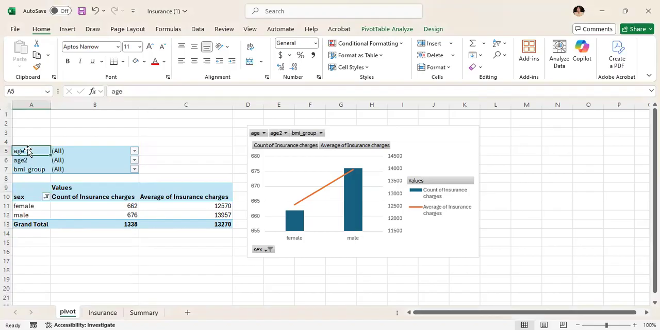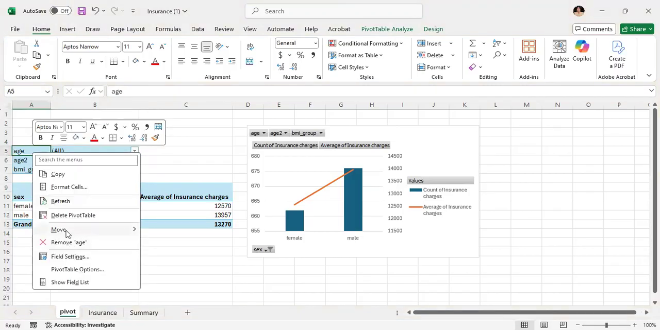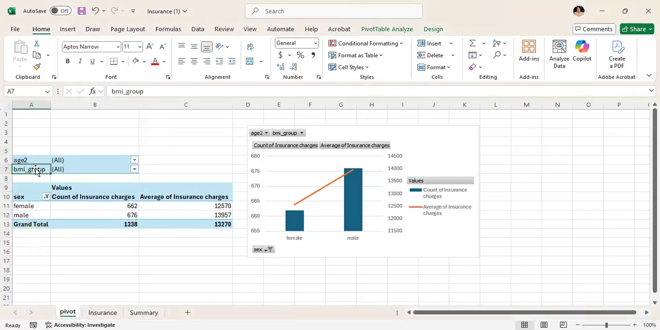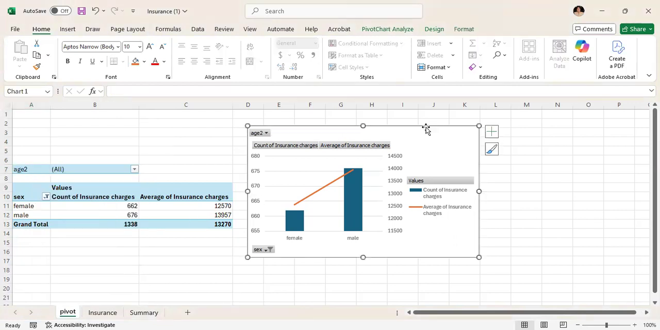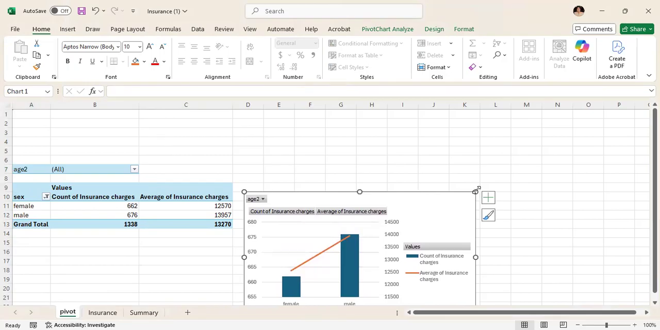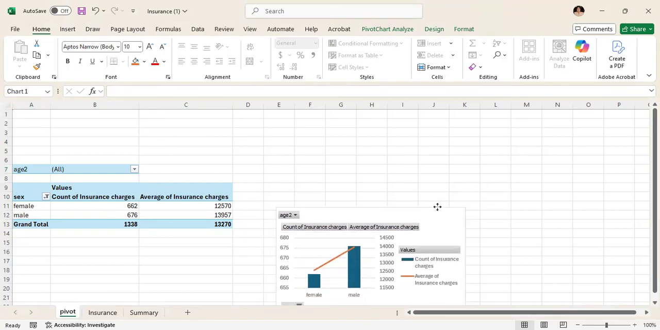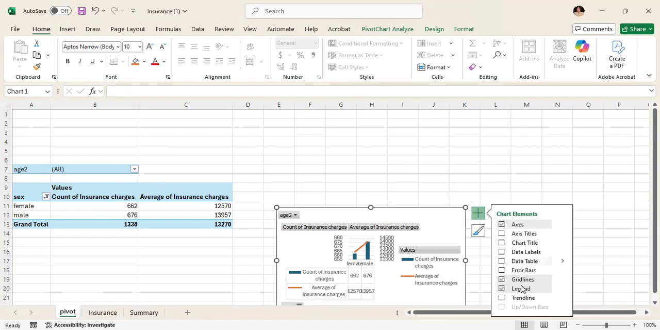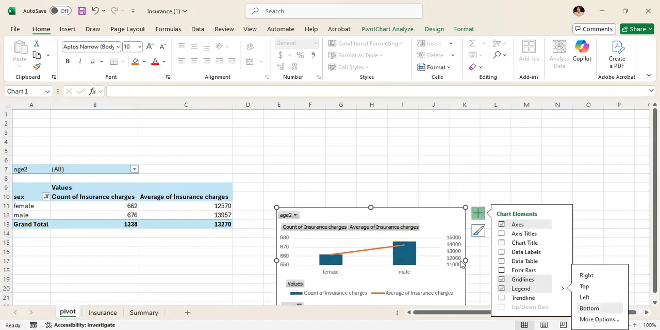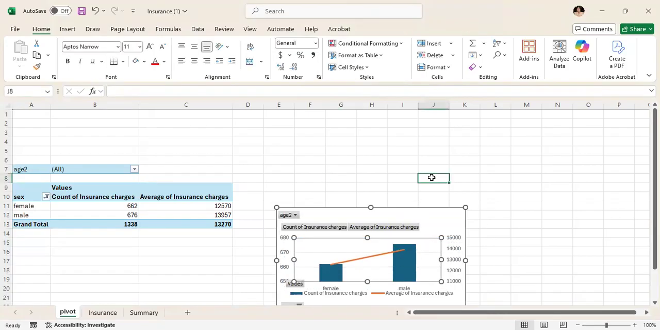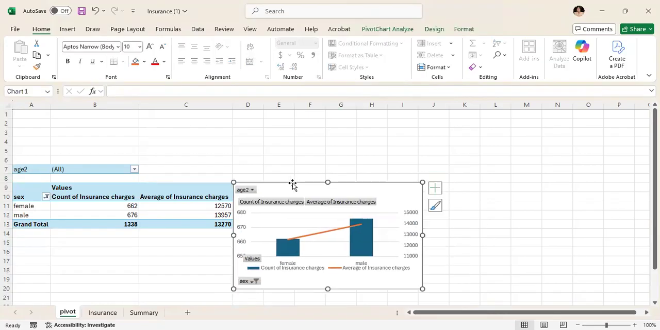we remove all these values and put what is called a slicer. Okay, just adjusting this. We can put the legend at the bottom, if you feel that this looks better. Okay, and keep it near here.